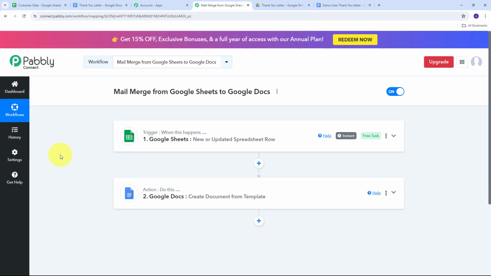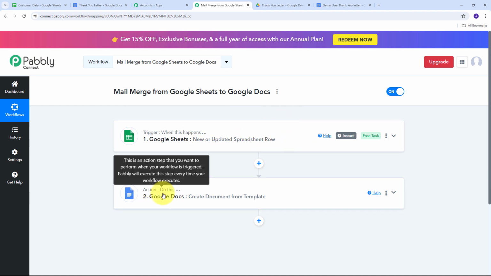So here we can see that we have successfully created this automation and this amazing workflow to mail merge from Google Sheets to Google Docs. So here I've created this connection between Google Sheets and Google Docs. So let's summarize what we did here. So first I have set up my trigger, and my trigger application was Google Sheets, and my triggered event was new or updated spreadsheet row. Then I have set up my Actions tab, and my action application was Google Docs, and my action event was create document from template.